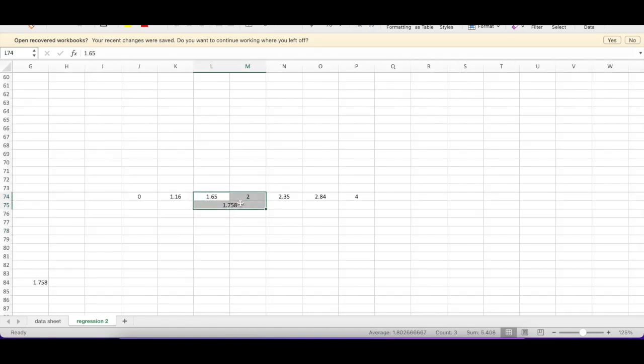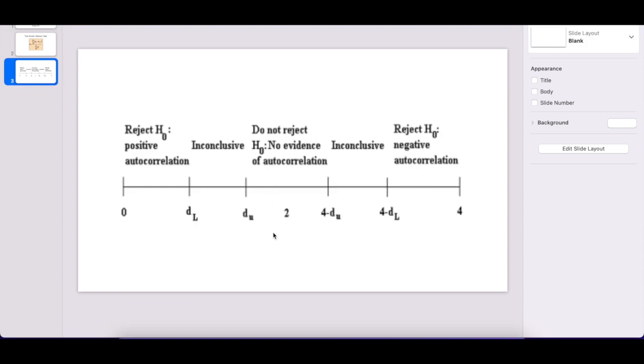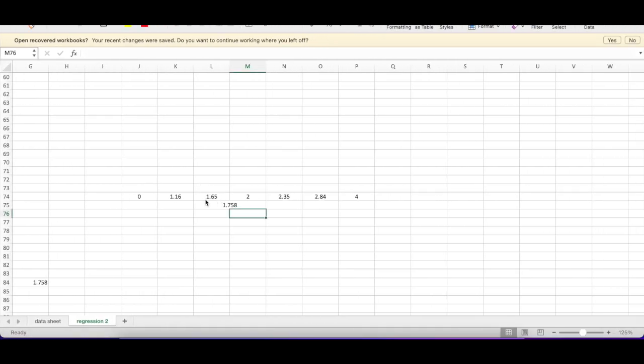Within this region, we're going to say there's no evidence of autocorrelation. So let's go back to our graph here. We're over here, in between right here. And so we know for here, there's no evidence of autocorrelation. If we were in between our DL and DU, which in this case is 1.16 to 1.65, even there we wouldn't say there's evidence of autocorrelation. We'll just say the test is inconclusive. The same goes for this region right here. So it's as easy as that.